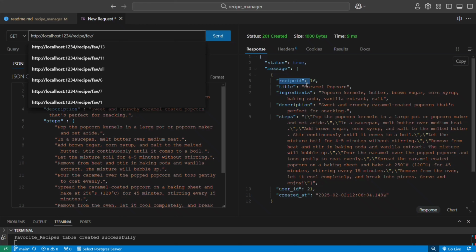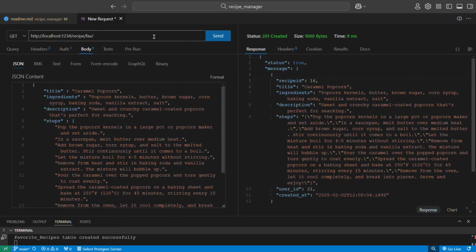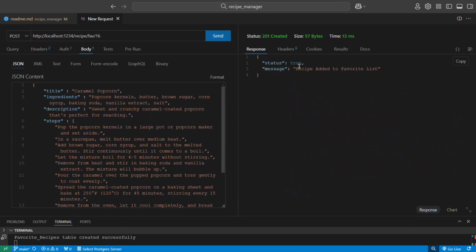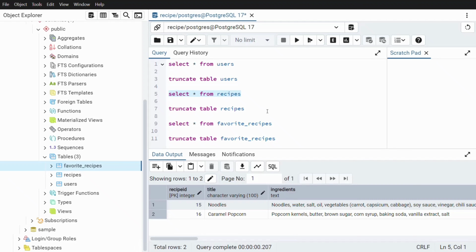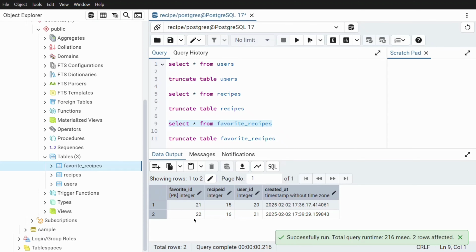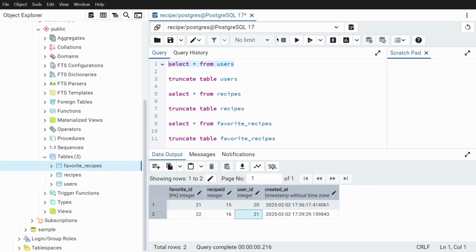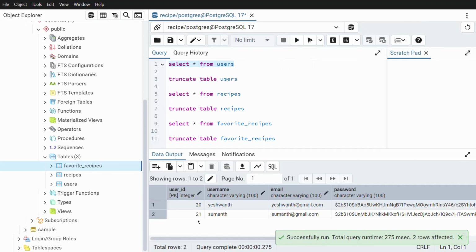Favorite by 16. 16 is the recipe ID. It is a POST request. Hitting enter. Recipe added to favorite list. I'm going to check my favorite recipes table. Enter. Yes, 22, 16 and 21. 21 is nothing but the user ID. User ID 21 means Sumant.